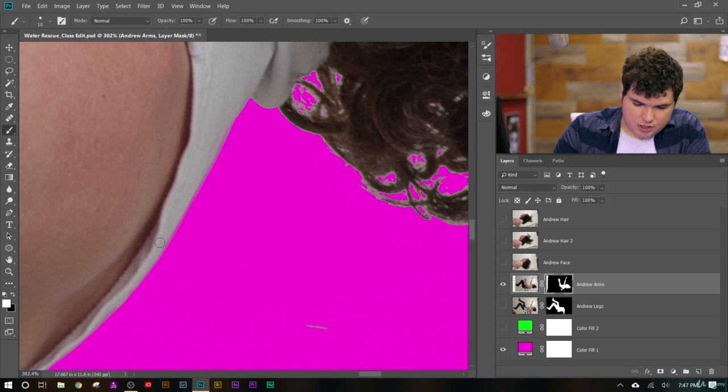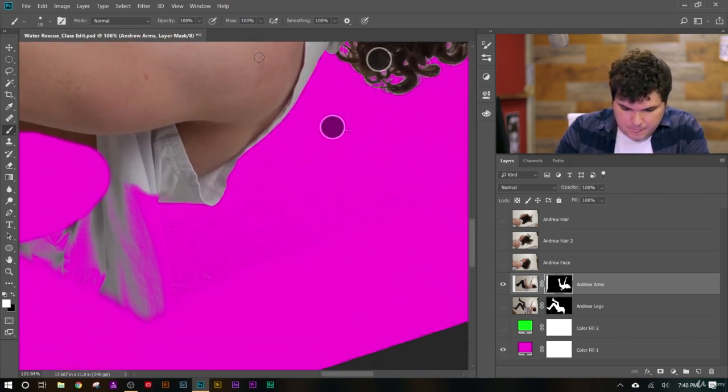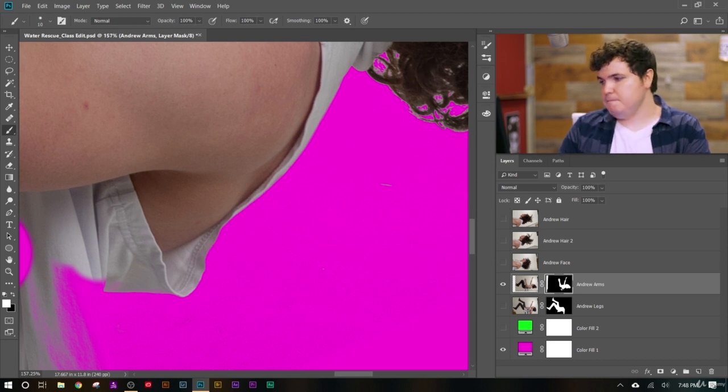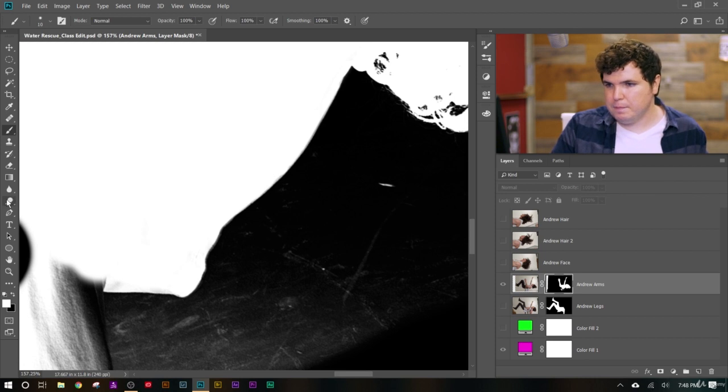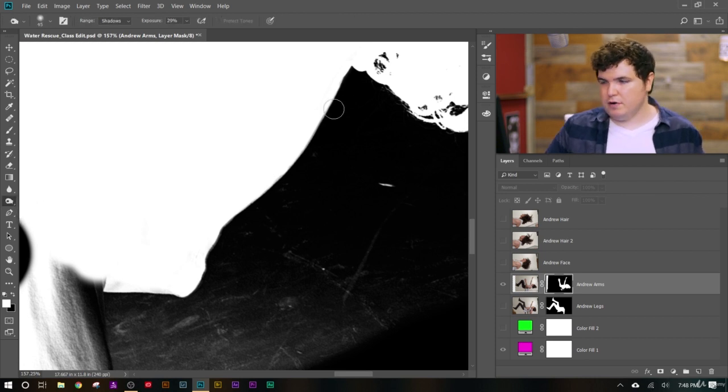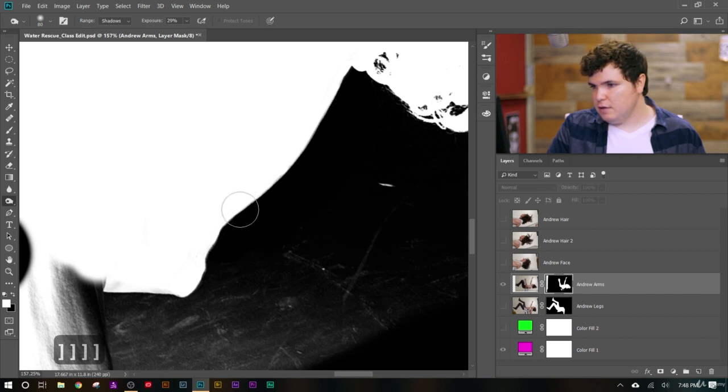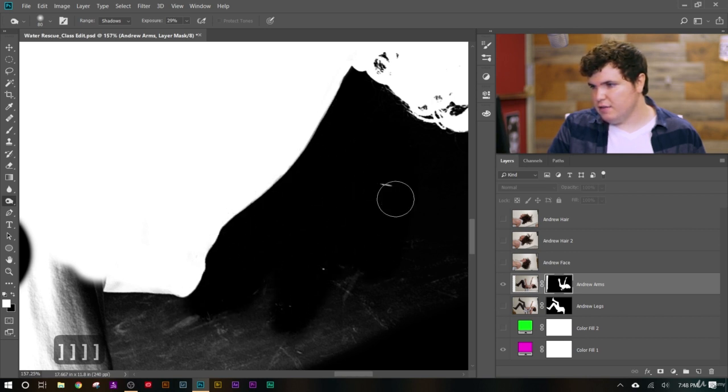So now that I've got the general idea along this clothed area, I can use my dodge and burn tools to fix up this line. So I'll go ahead and burn first. Bring my brush size up a little bit. Just go along the edge, and then I can get all of this stuff out too.